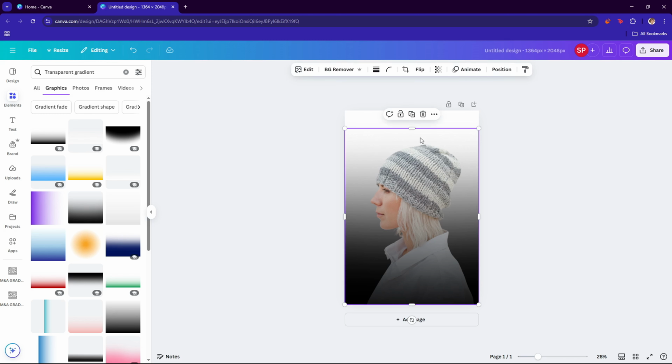You can use this technique on other photos as well so that you can have that gradient background with fade effect.